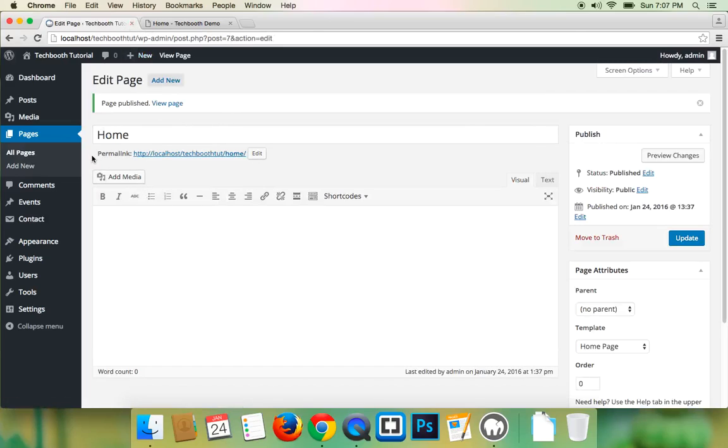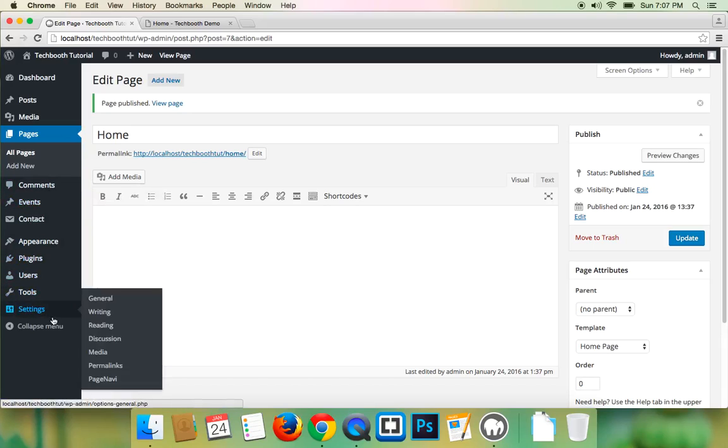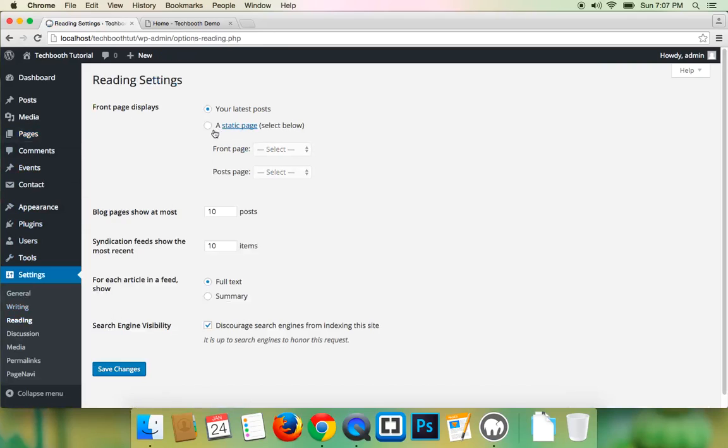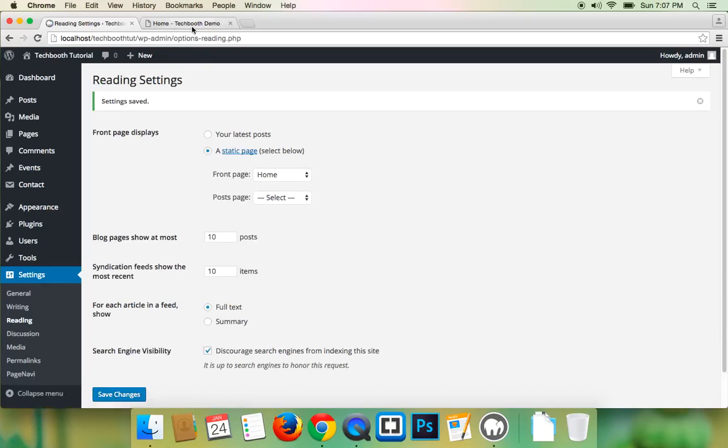Now we need to assign it as a static page to show it on home page, and for that you go to settings and reading, and here you can select a static page. Select below, and in that menu you can select the home page that you have just created. Select that and click save changes. Okay, so let's quickly take a look at the home page now, how it looks.